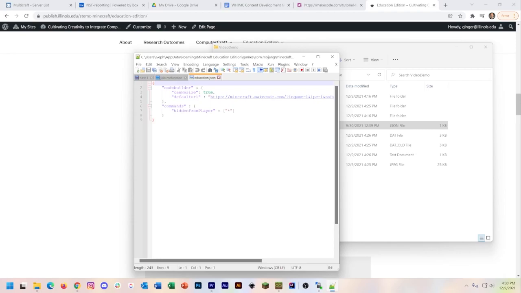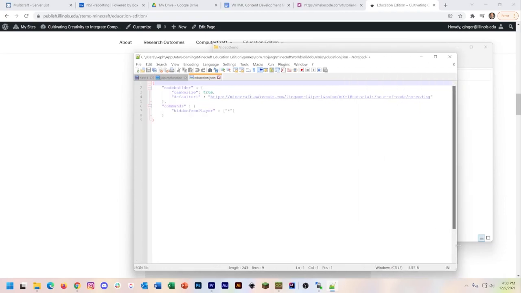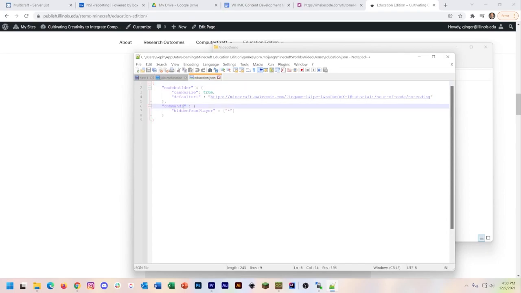So you'll notice it has some configuration in here. Now, a JSON is just like a configuration file. It just kind of tells other parts of the program what to do. One of the downsides is they're not very good for reverse engineering. Like, I don't know what else could be under commands. There's no documentation telling me that anything other than hidden from player can go there.